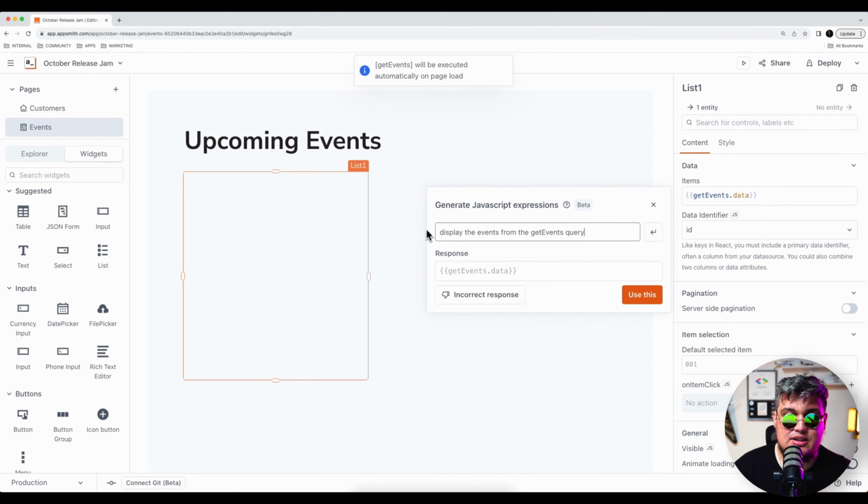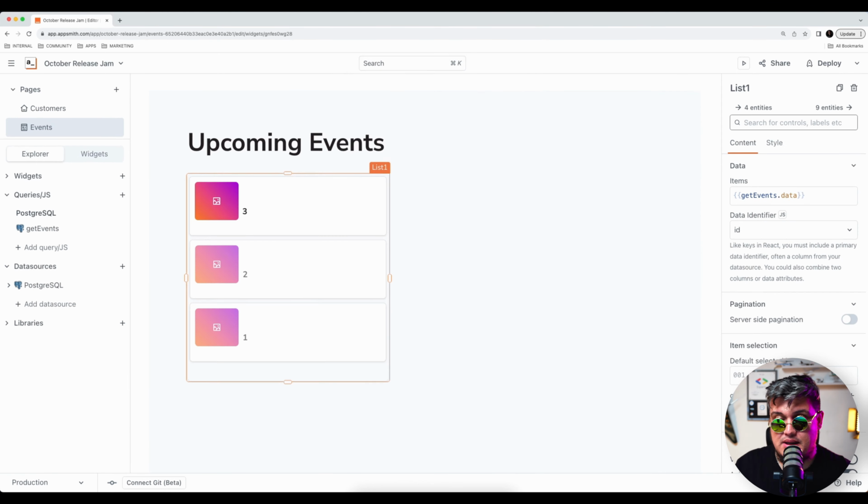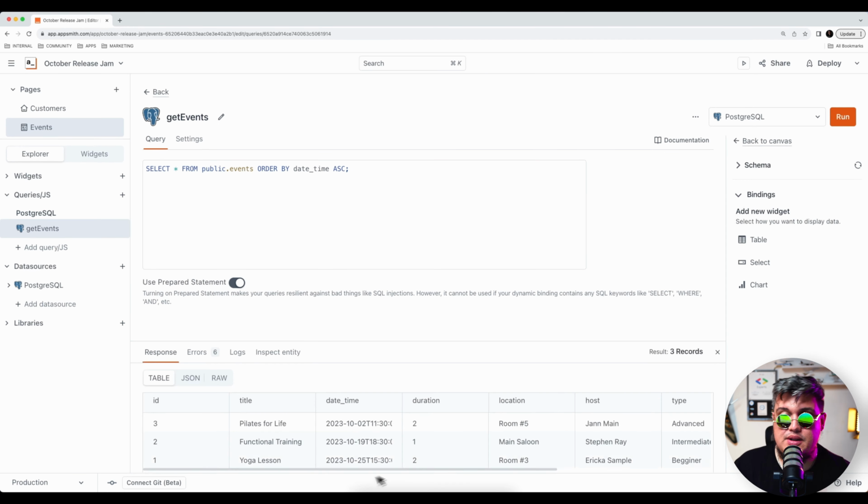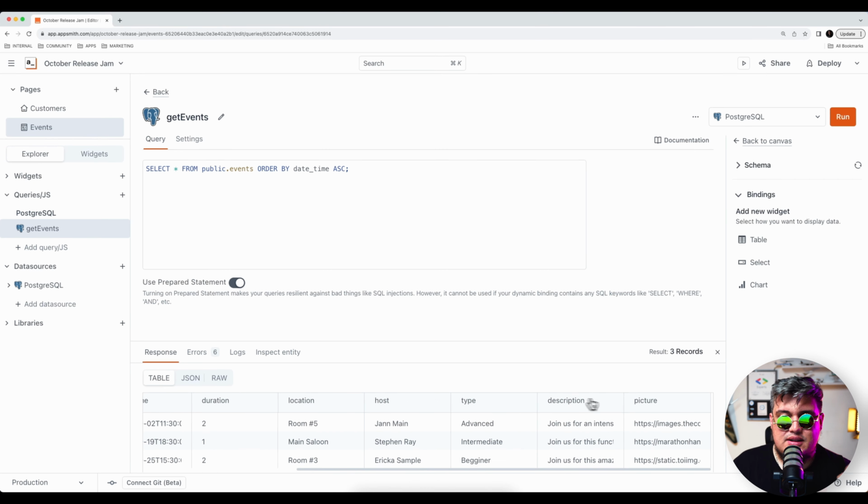And just by that, it's going to bind the data from the database query into the UI. And indeed, we have 3 events and it's showing 3 elements. All we have to do now is just bind the different fields that I want to display from the query into the UI. Let's start with the picture.